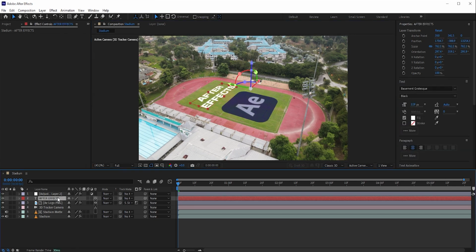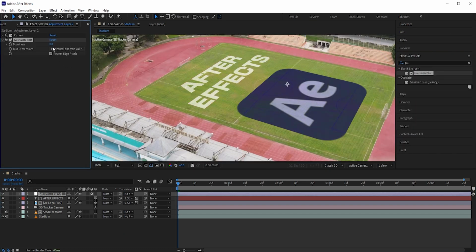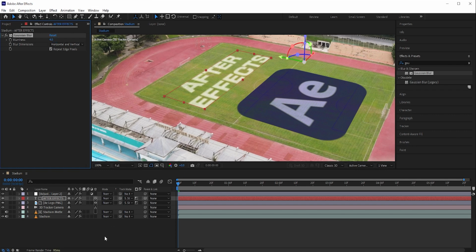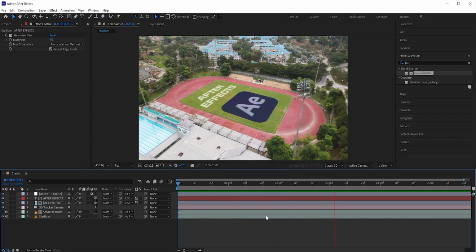Now change the track matte to stadium matte layer and select the luma matte. And finally, don't forget to add some Gaussian blur to it. And there you have it. So this is how you can add text or image to a drone footage or any other footage.